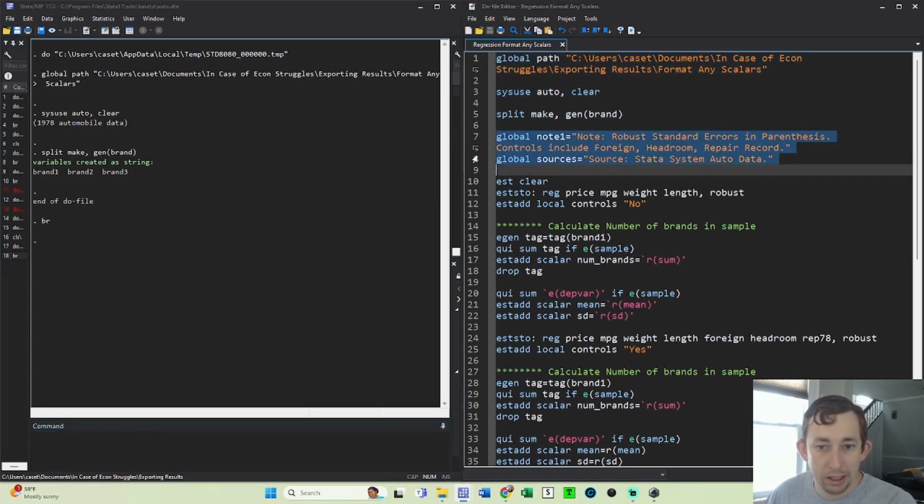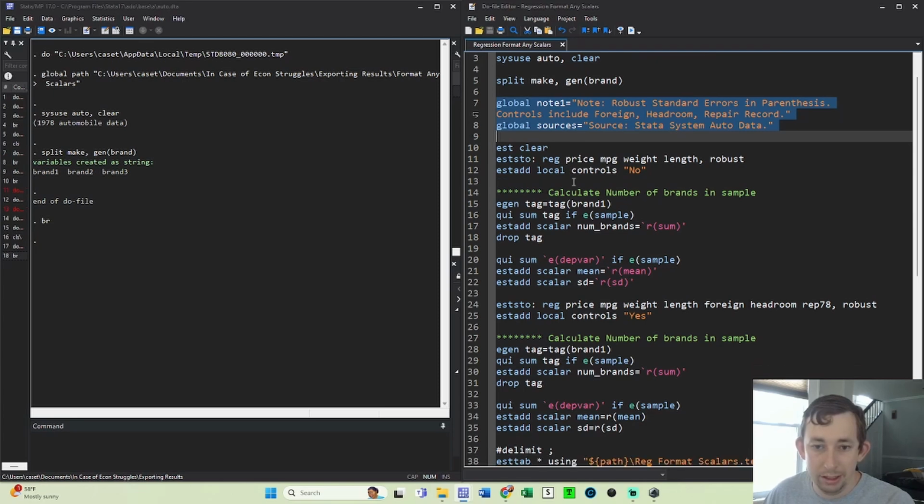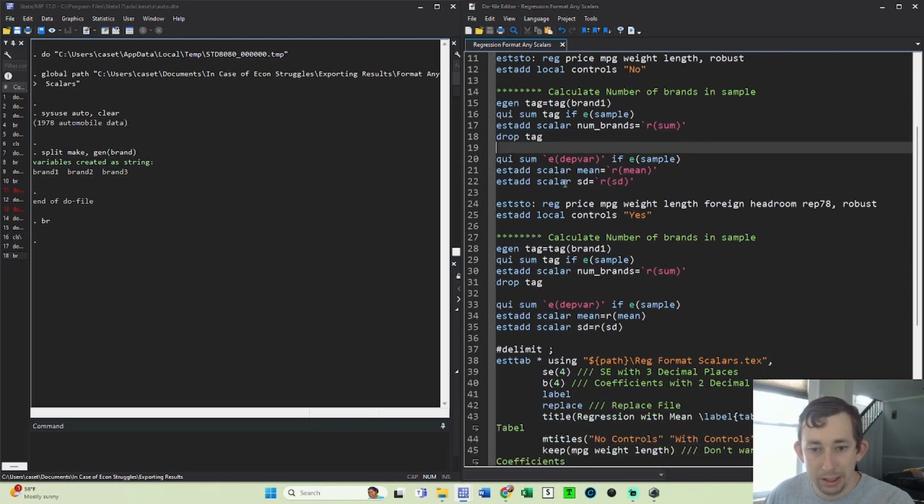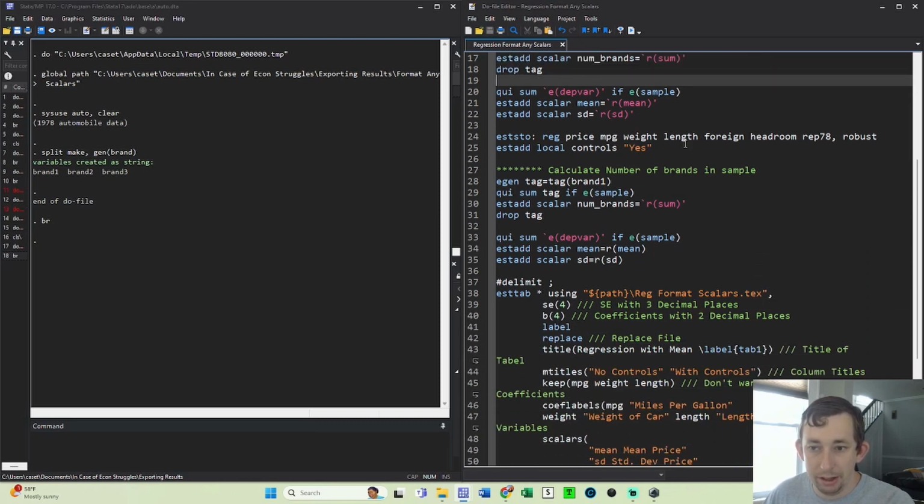I'm just setting my notes here for the regression, so maybe we'll just get into it. First I'm going to do this regression without controls, so I'll add this local control as being no, and then I'm just going to count the number of brands. This tag variable is going to say whether or not it's a new brand. So I'm going to sum that variable if it's in my regression sample, and the number of brands will just be the sum of that variable. I'll drop the tag for the next one. I'll do the same thing for my dependent variable. So now I have a bunch of scalars.